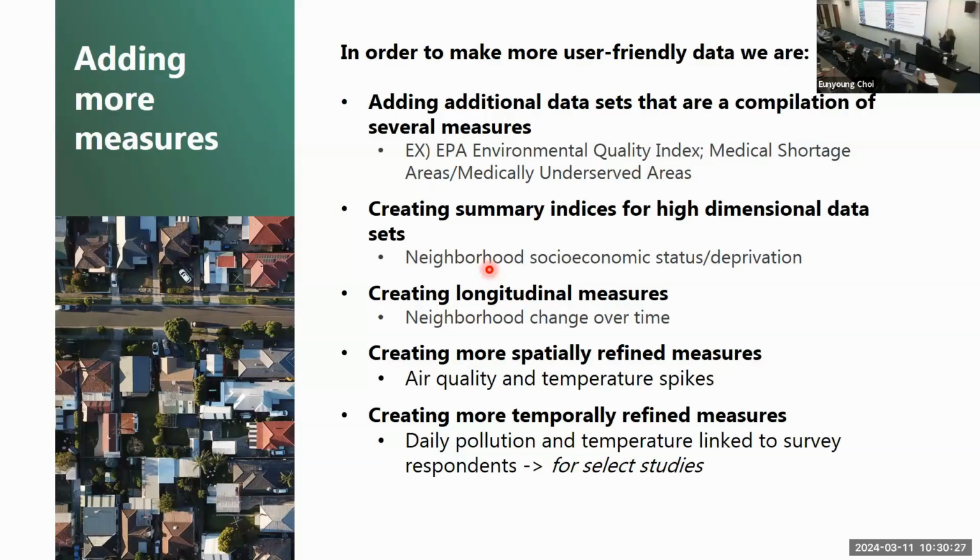We're also putting together these medical shortage areas or medically underserved areas. I think this is critical at this point because we're seeing a growing trend in the country where more areas are becoming increasingly less served in terms of healthcare resources and amenities.